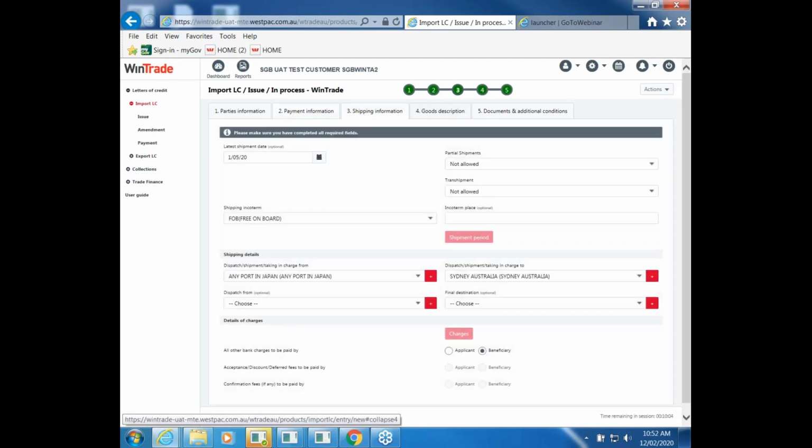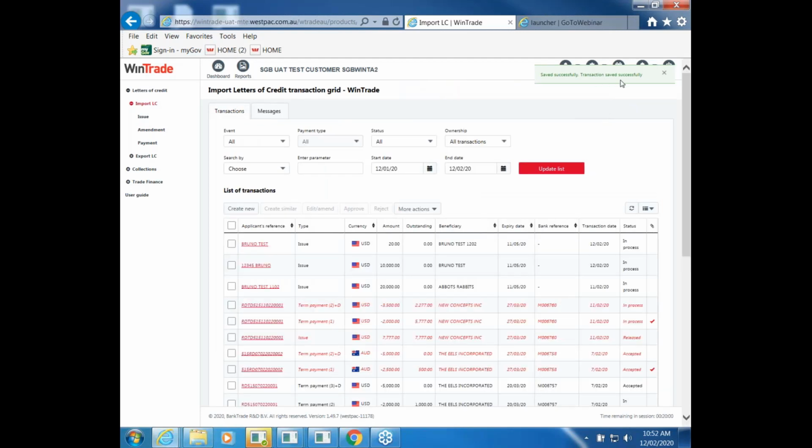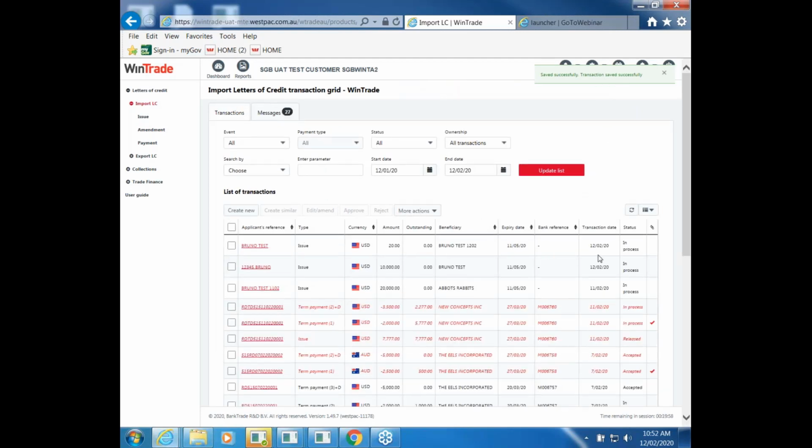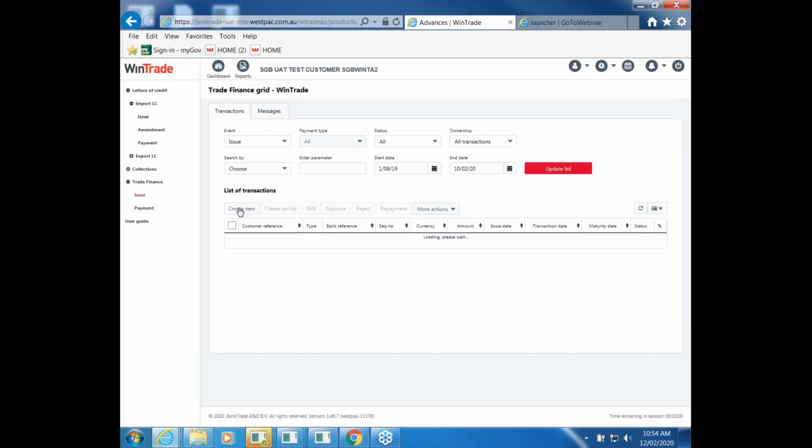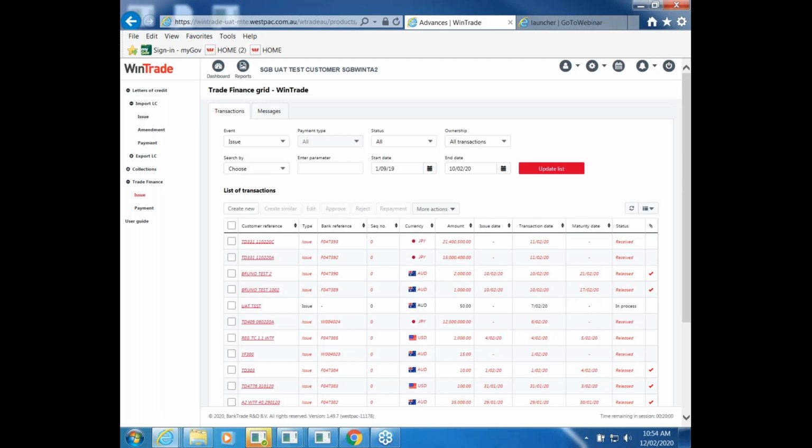Okay, so we've got a green traffic light there, right? So all we need to do now is we've completed all 5 steps. If we click on save, it will allow us to save it. Transaction is successfully saved, and there's my $20 transaction with an in-process status. So what we'll do is we'll go and create a new trade finance for you. So we'll go click on issue, and we'll go create new.